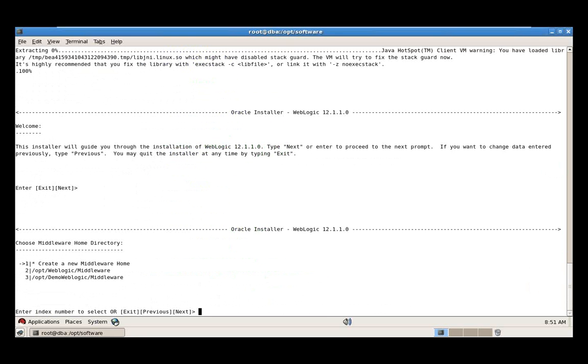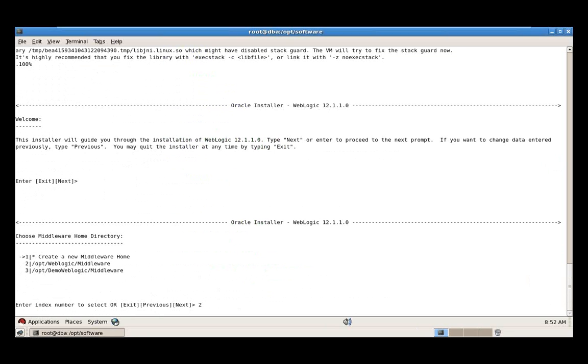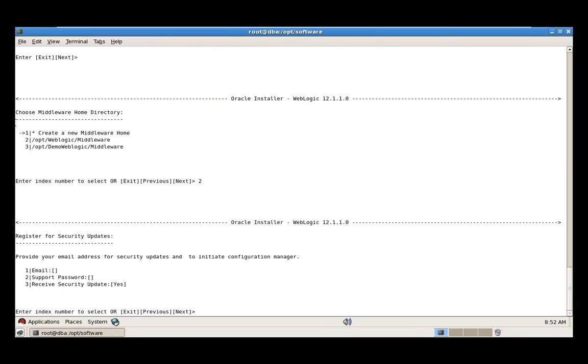Now it is asking me where I want to create a new middleware home directory. Currently it is showing two existing directories which have already been created, WebLogic and a demo WebLogic middleware. But in my scenario I want to create a new middleware home. There is already an arrow mark and a star, which indicates this option and not the other two. If you want to toggle, like go to option number 2, simply select option number 2, and it will immediately take you to that existing option, like it has already taken me inside.